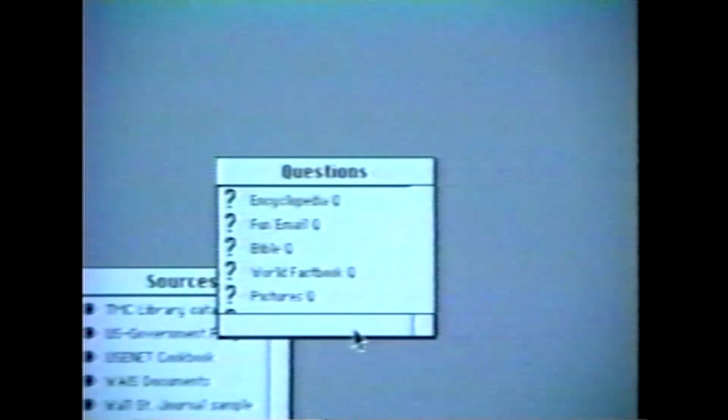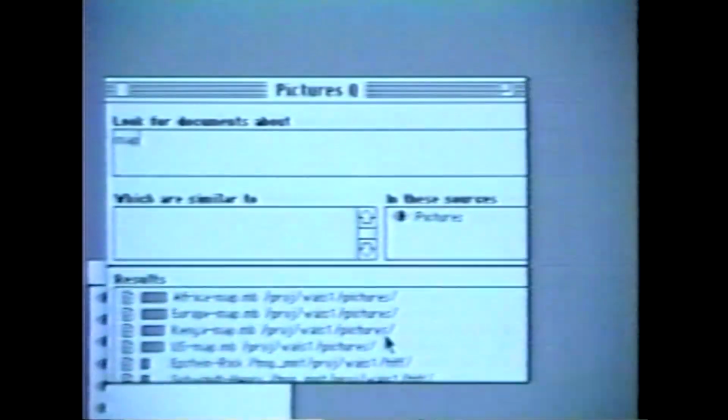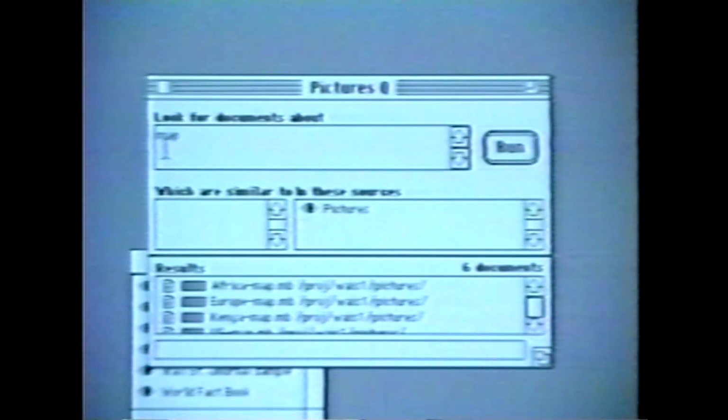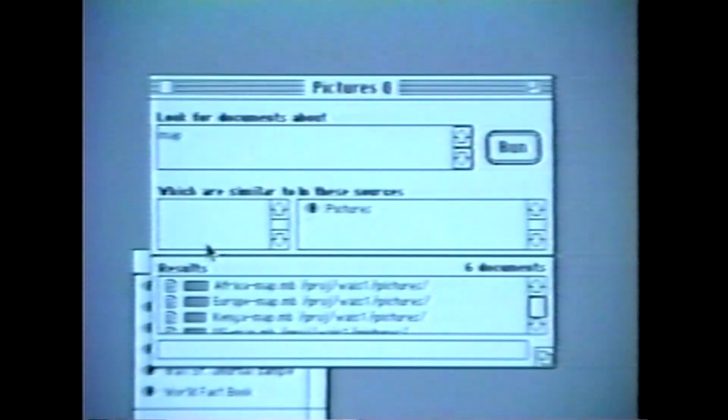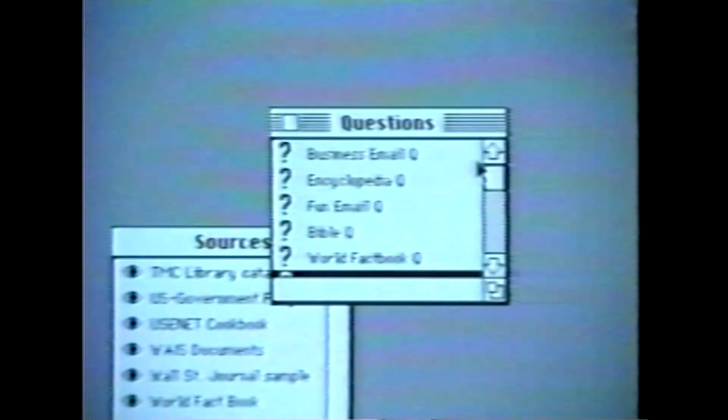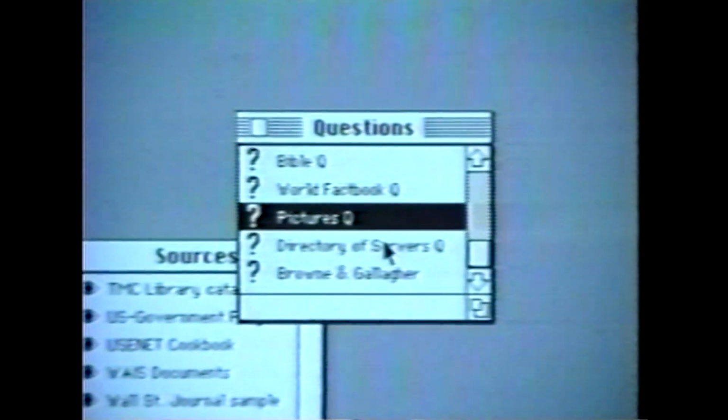We have another feature of WAIS Station, which is that it can display graphics as well as text. And if we look at this saved question, it was run with the query map, and it returned a series of maps that it has. If we open up the Kenya map, we'll find out that it can display graphics. Now, the final question that I'm going to explore here is the directory of servers, which is here.